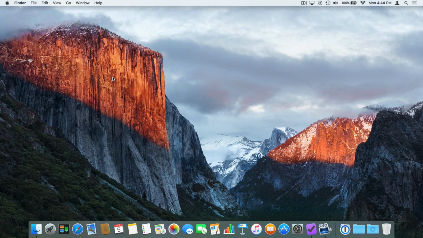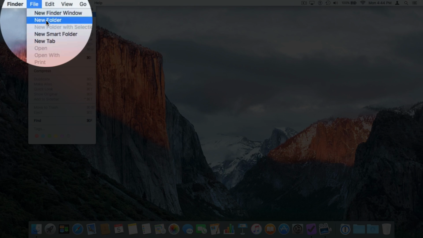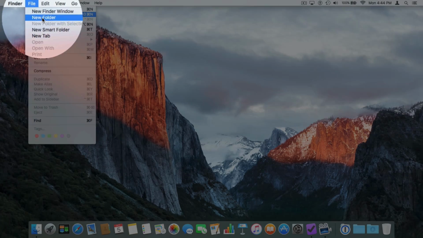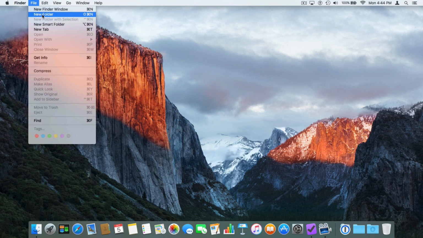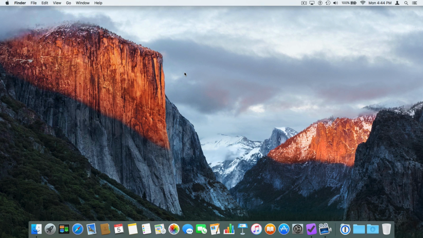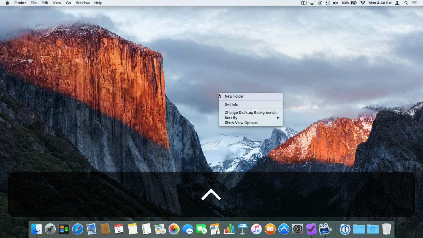Now let's say I wanted to create a new folder on my desktop here. Now one way of doing that is going up to File in my menu bar, and then we select New Folder. Well, I can also do this through a secondary menu, or a contextual menu. To access our secondary menu, all I have to do is hold down the Control key and then click. I'm going to hold down the Control key and click, and we have our secondary menu.